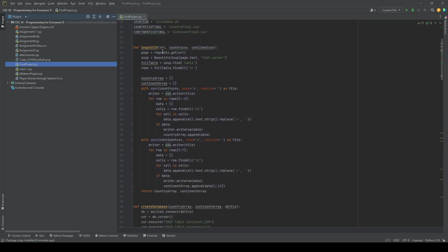We have our first function that takes the Beautiful Soup contents and makes it into our CSVs. We have it split into country CSV and continent CSV respectively. Could probably do that later if we wanted it all in one data set, but the data sets are structured slightly differently. So I've decided to do it like this so that the data is easier to use later down the road.